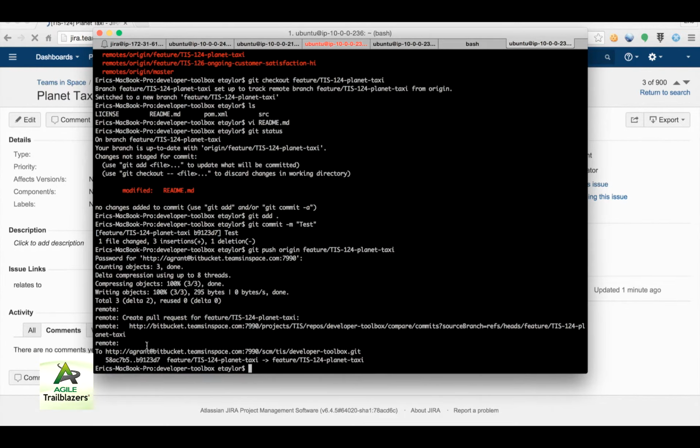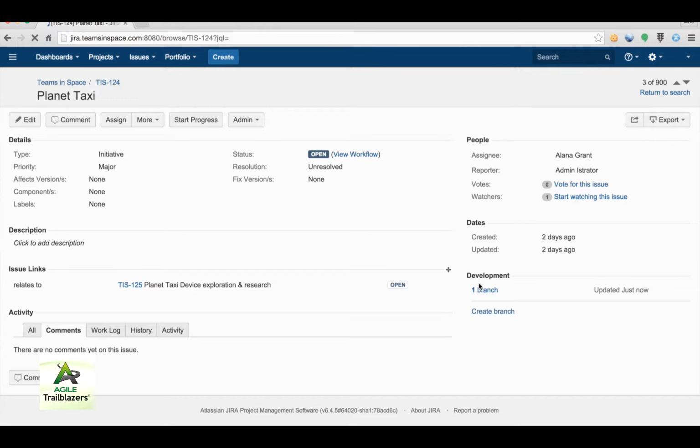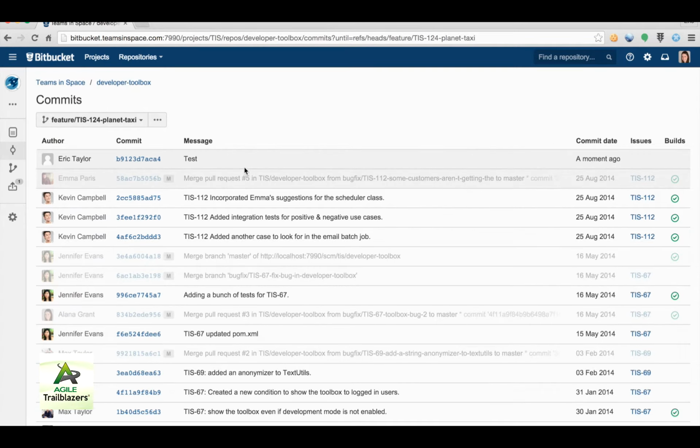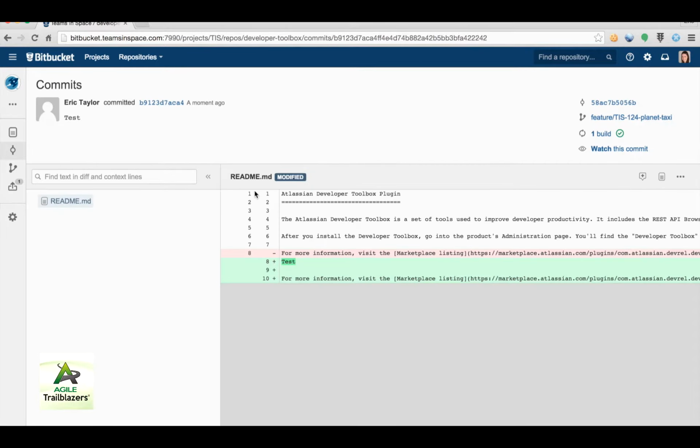All right, so now we've gone ahead and pushed that up to the repo. If I come back here, I can click on this branch and look at it, and I can see here is my latest commit. I can click on this commit and look at the files that have changed inside of here. There's a number of things that we can do to take a look at this.